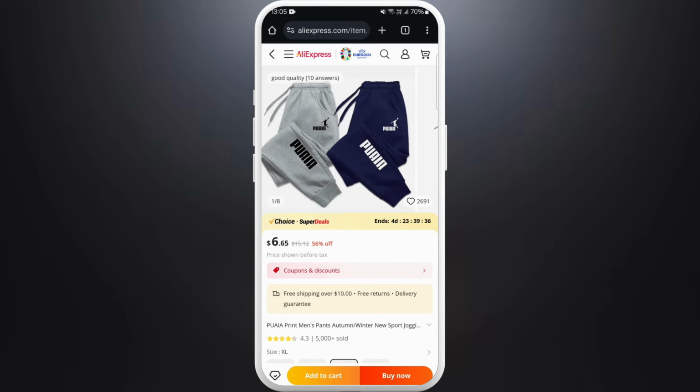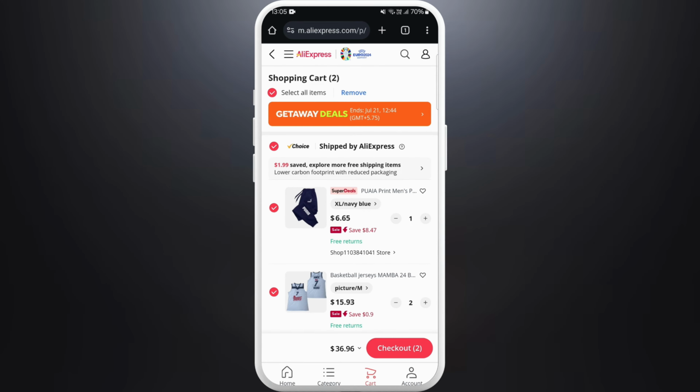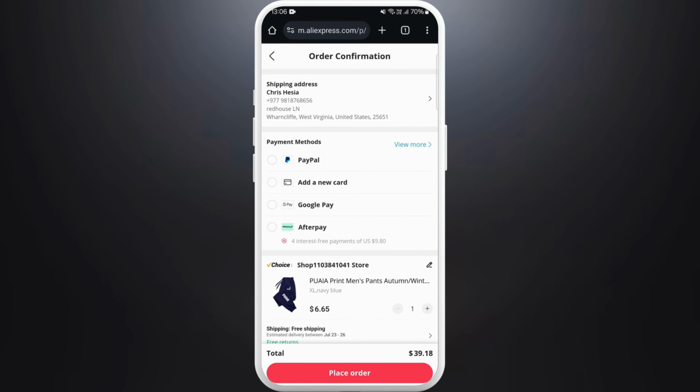Next up, go to the cart section. Here you can see the cart icon at the top right. Tap on it. Here you will see all the items that you have added to the shopping cart. Now you need to proceed to the checkout process. Here you can see the checkout button at the bottom. Tap on it.